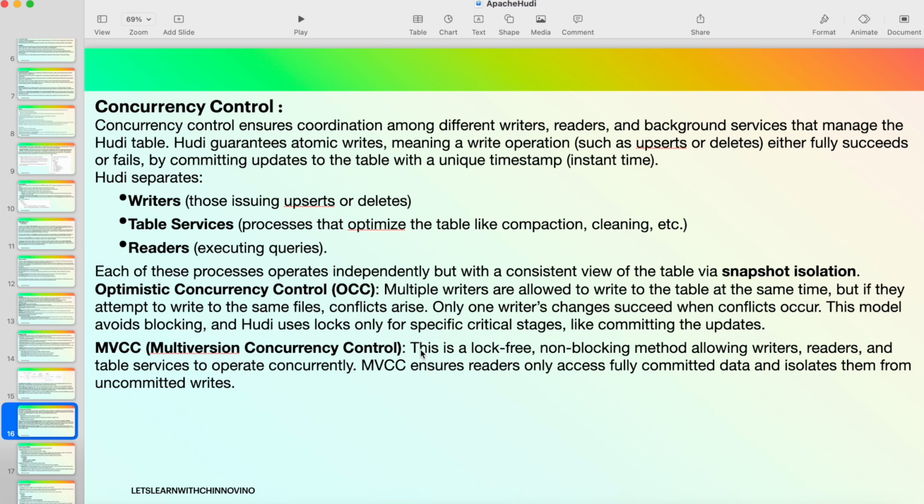And the next is MVCC. Here, this is lock free. In MVCC, it majorly works while you are querying. Suppose you are reading a table, and you are reading specific data for which a write is also happening. Then MVCC makes sure that the partially written data is not read in the select statement.